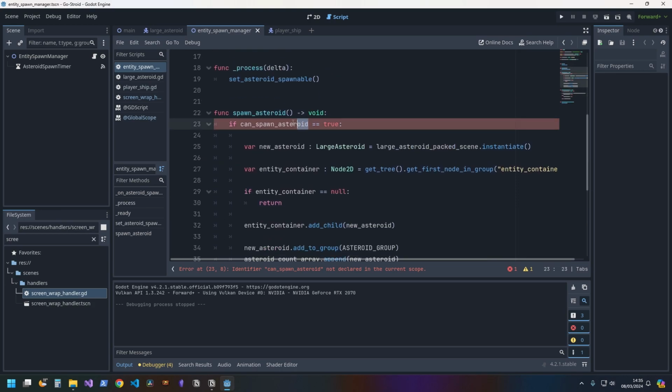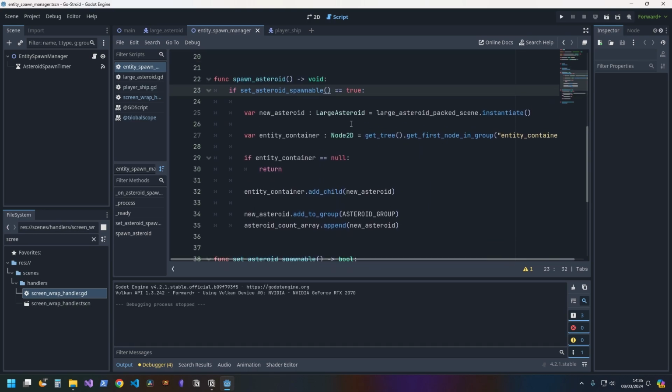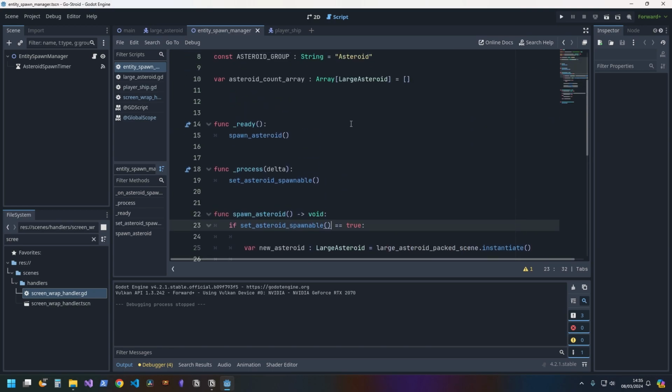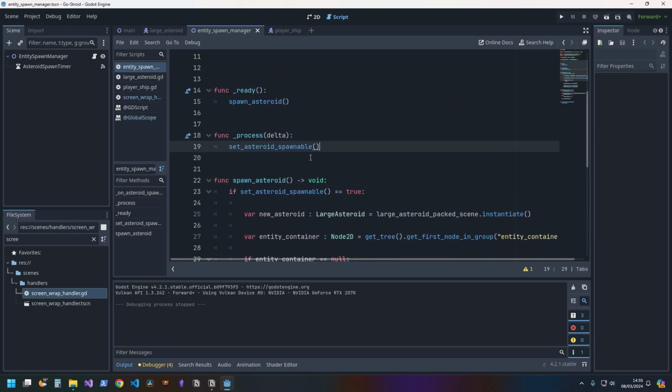Like right here, instead of if can spawn asteroid, because it doesn't know what can spawn asteroid is anymore, we can change this to set underscore asteroid spawnable. Now, the other thing that this person also brought up was the fact that set asteroid spawnable doesn't entirely make sense to be named that way.